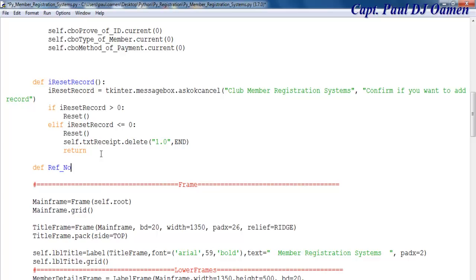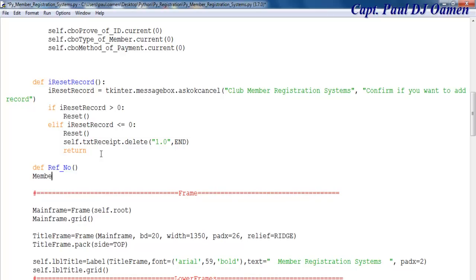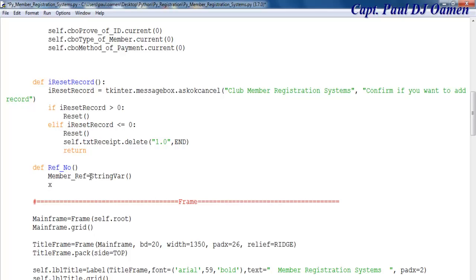Underscore number. So that is going to be member underscore reference. We need to get that indented. Equals, and local variable x, let's say that is random dot randint, there we go.